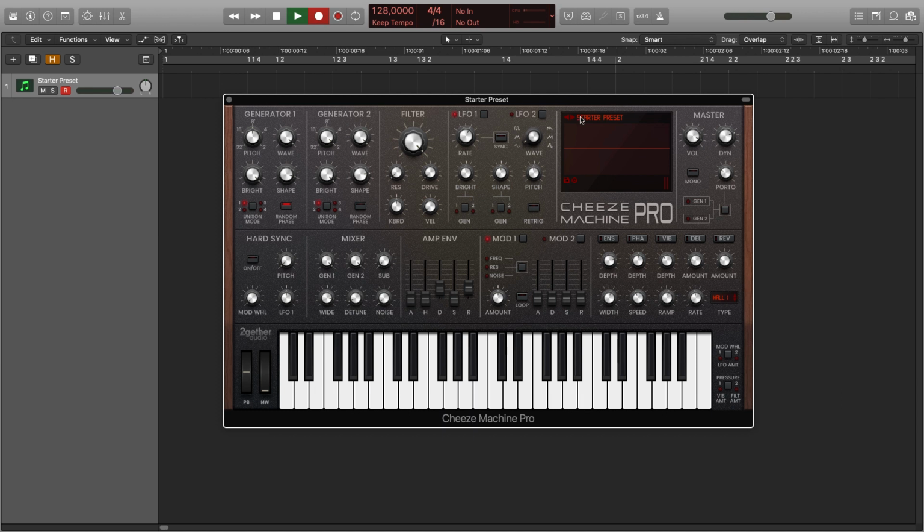Now let's talk about hard sync. We'll get back to the starter preset. Hard sync only affects generator 2. It's slightly different than syncing one generator to the other, as on most synths. This sync happens internally, creating a different and very distinct sound. Take a look at the waveform.